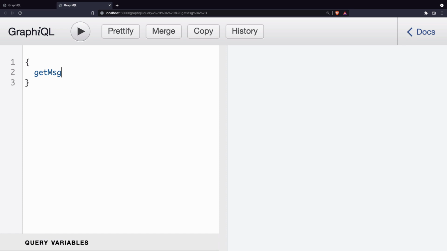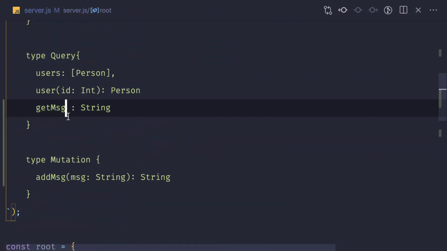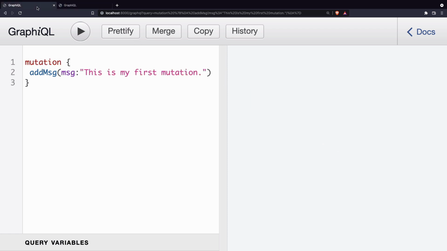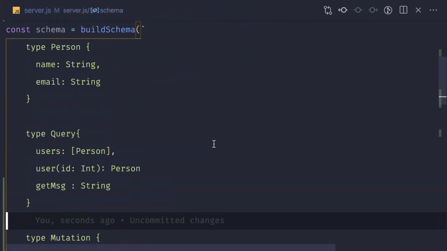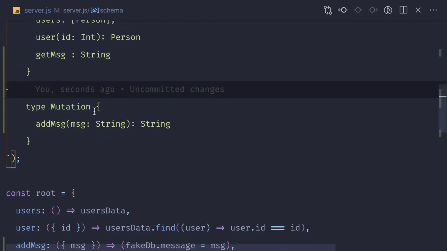So I want to query getMessage. Okay, now I'm going to just send this, because this doesn't need any kind of data, so it's simple getMessage, and it's null for now. But what happens if I add this mutation? So I have added the mutation. Now if I get it, yes, you can see this is my first mutation, because the server is running and this fake db is holding some value. So this is the power of mutation, where you can actually add something.